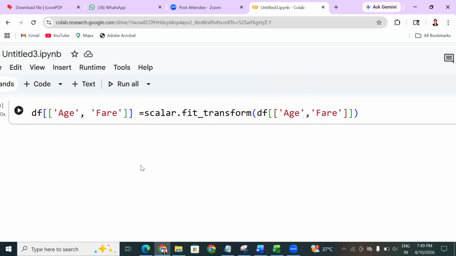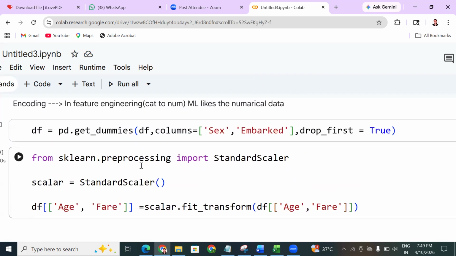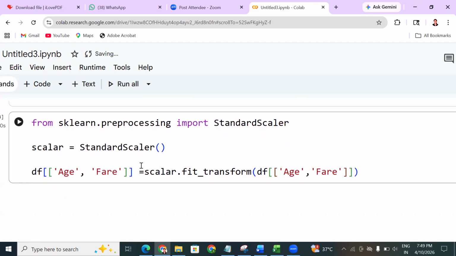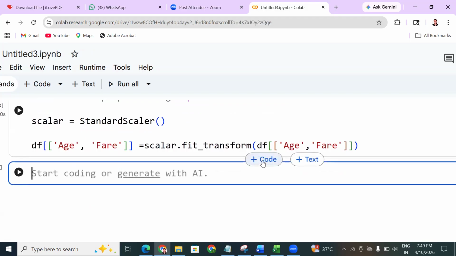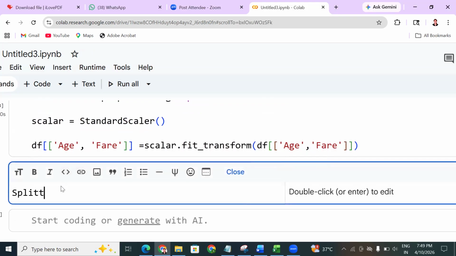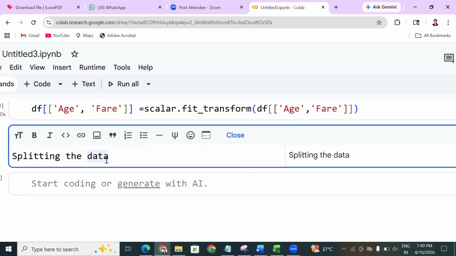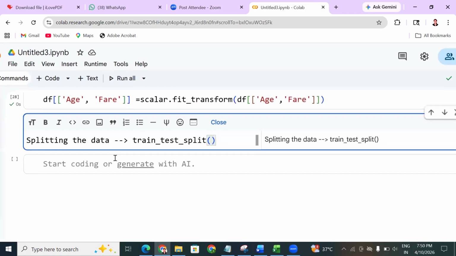So this is all about EDA, which means Exploratory Data Analysis. We are done with the data analysis, and the next step is splitting the data, which you guys already know. Splitting the data is done using the train_test_split function. We already went through this concept.